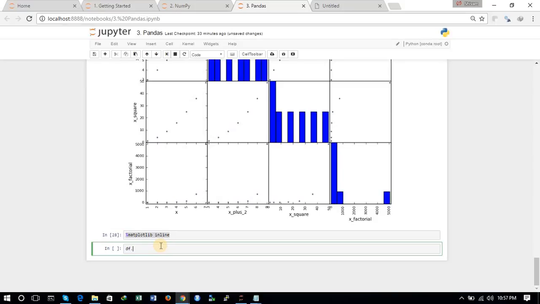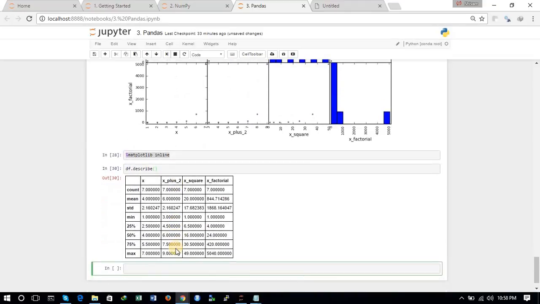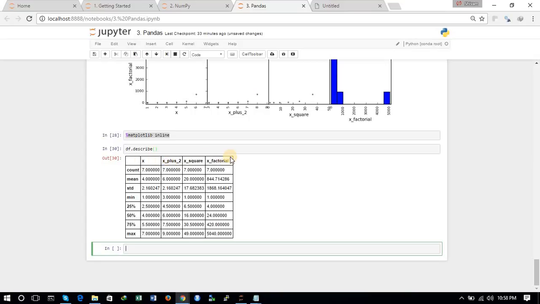So if we want to get the summary statistics for the data frame, we can use the df.describe command. It generates the summary statistics for the data frame, and when you enter, you can see that you have the following columns and the various summary statistics. Like, for x, we have the count, 7 for all. We have the mean, the standard deviation, the minimum, the 25th percentile, the 50%, the 75%, and the maximum. So these are the summary statistics for all the columns that we have.